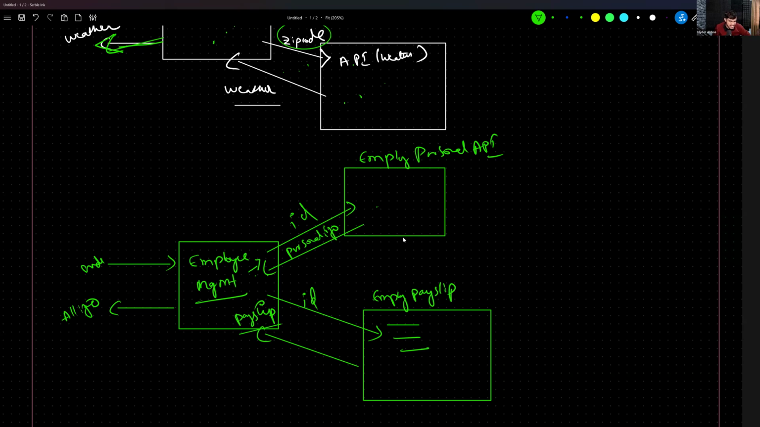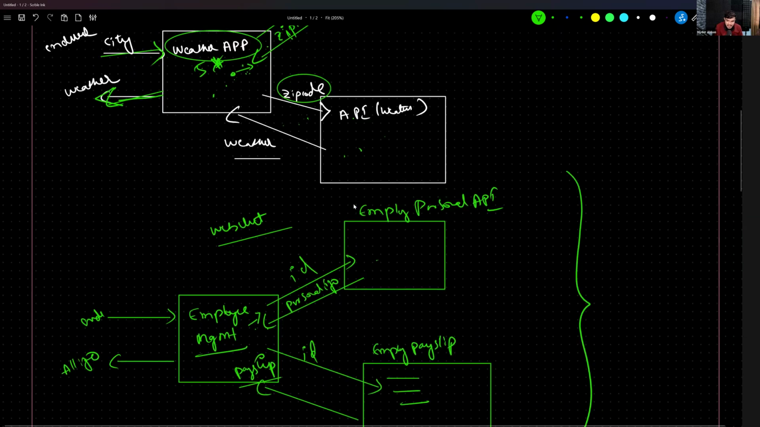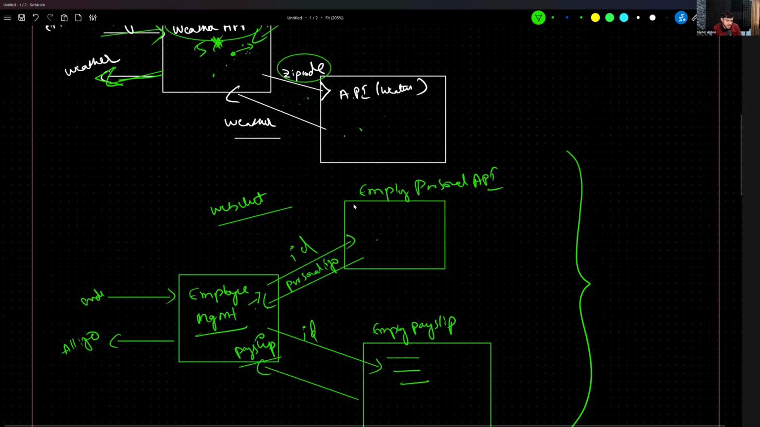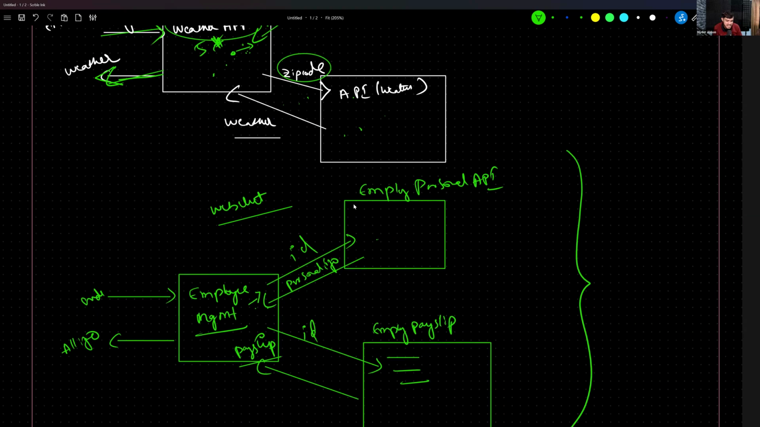Asynchronous communication. Now this asynchronous communication will not happen if you go with REST template. REST template supports only synchronous communication. If you want both synchronous and asynchronous, use WebClient. Both synchronous and asynchronous. And REST template supports only synchronous communication. Have you understood both the scenarios, guys? Everyone in the class? Yes, no, maybe?